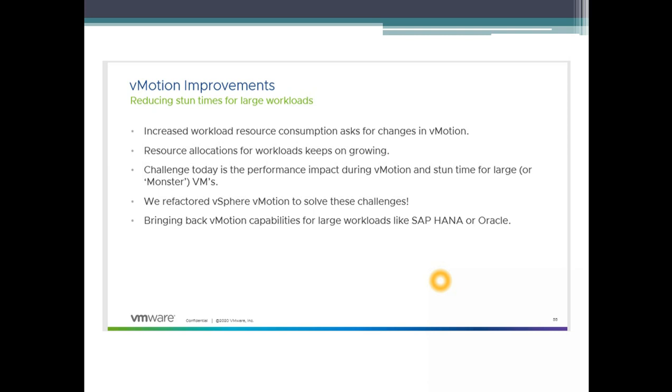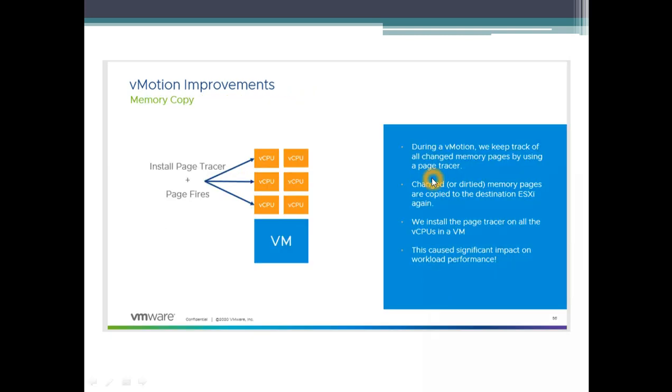So the challenge today is performance impact during vMotion and the turn time for larger or monster VMs. We refactored vSphere vMotion to solve these challenges, bringing back vMotion capabilities for larger workloads like SAP HANA or Oracle. Now, vMotion improvements: when we are doing memory copy, we install page tracer and page pries.